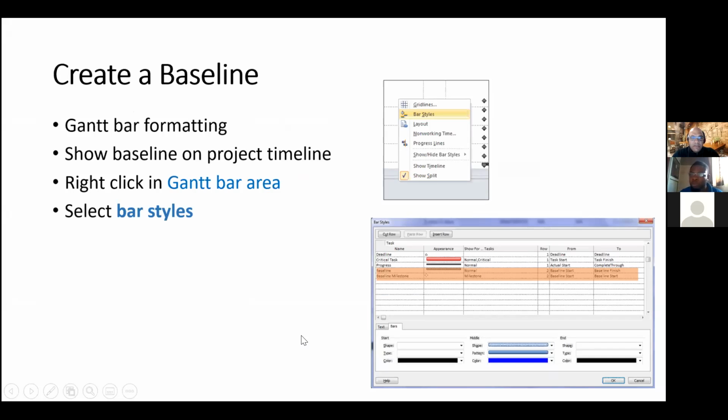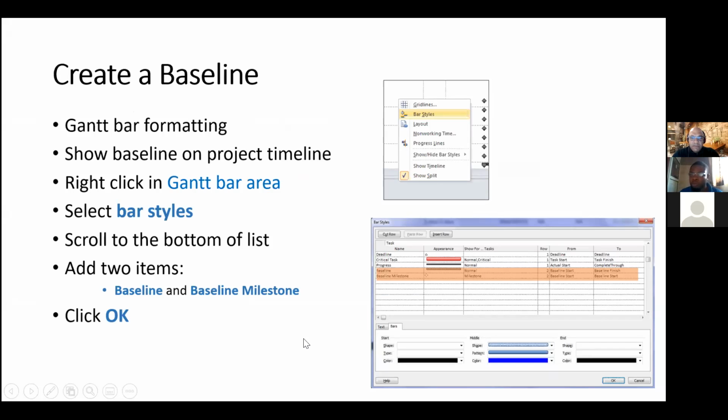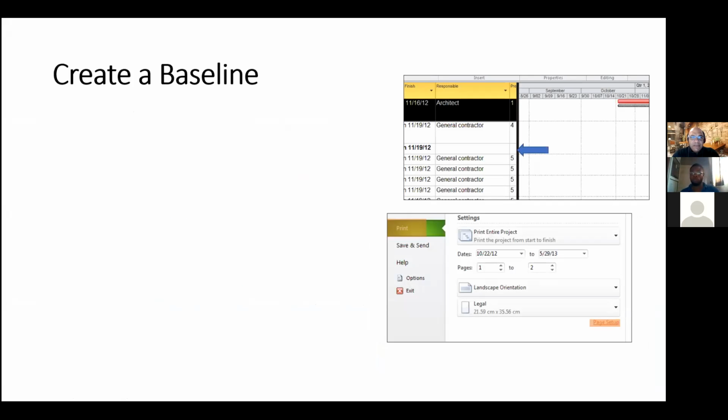Okay, I went through all this. I showed that you have to do baseline and milestone. You need to add these two items, right? In the Gantt bar area under bar styles. So now we want to continue creating this baseline, right? So Gantt chart formatting. Okay.